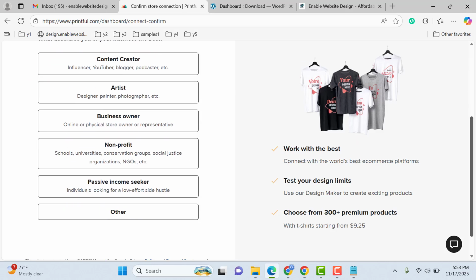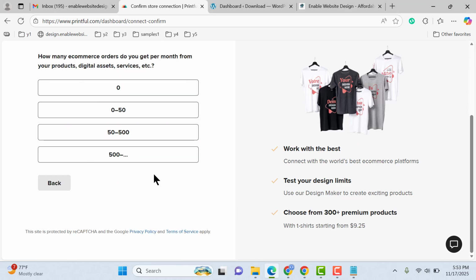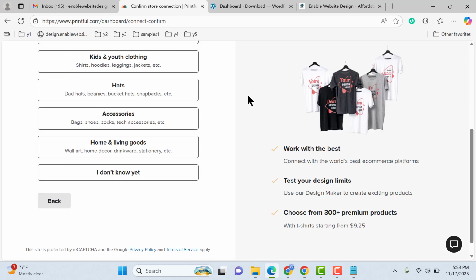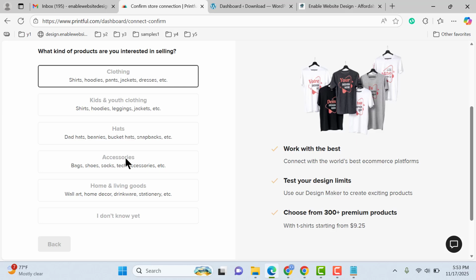And here you can add your details, your business details and number of employees. Here you can select one of the options.